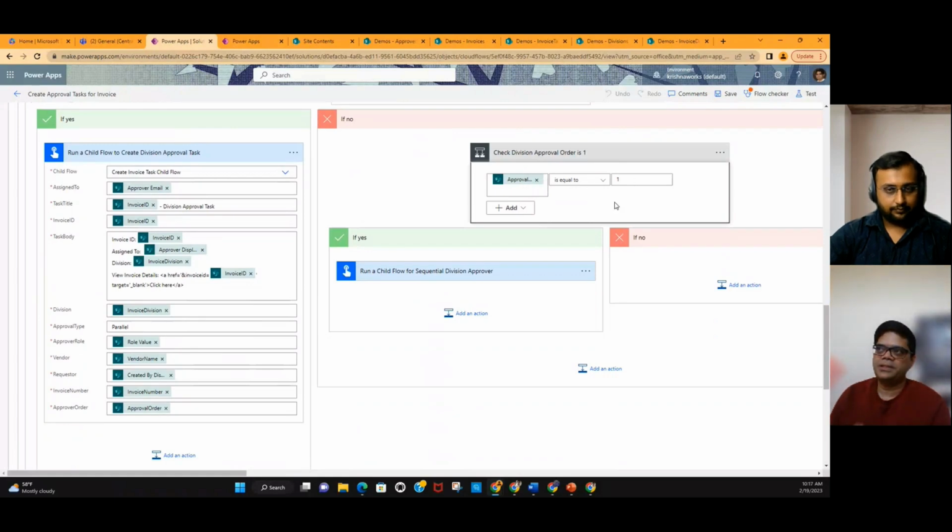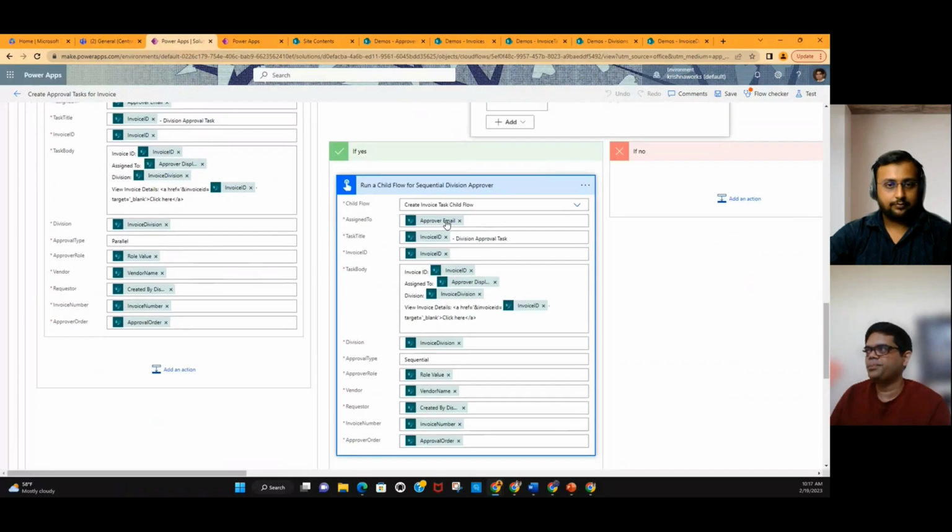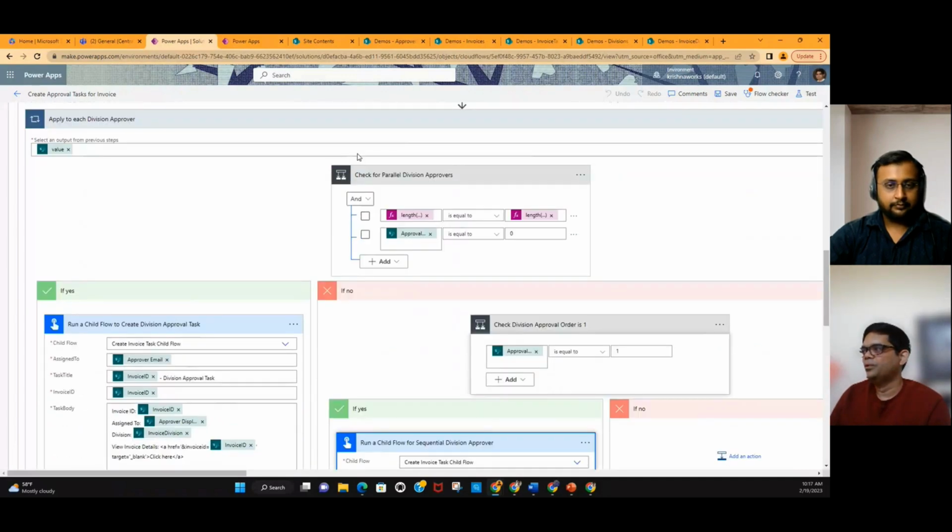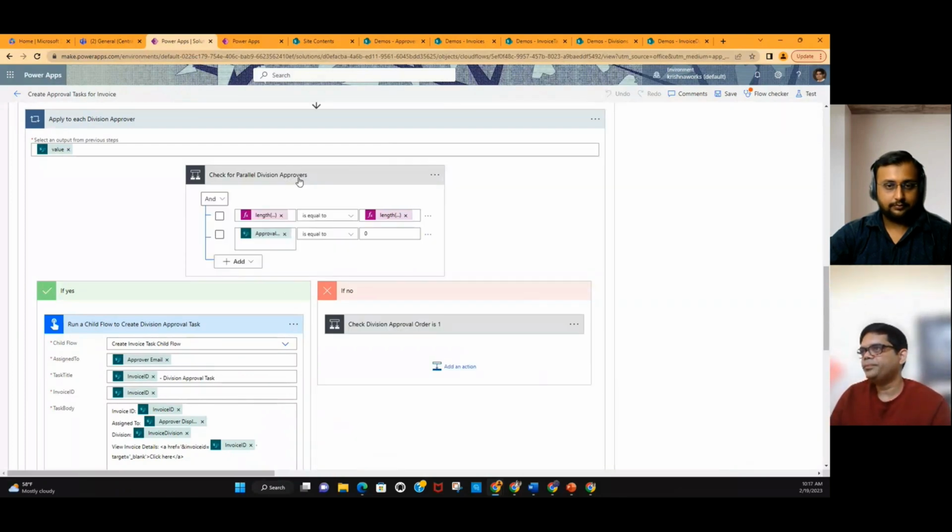If it is not parallel, then whenever I submit an item, I'll only get the first approval one. And I will just be setting it to the first approval. And when it loops every time, it will ignore all the second and third ones. That's how I'm manipulating the process.